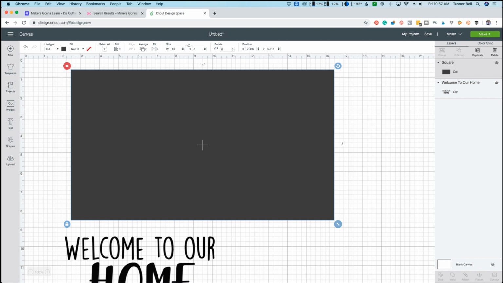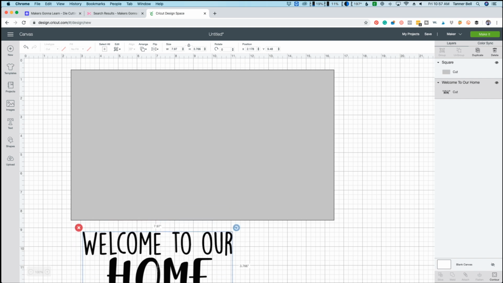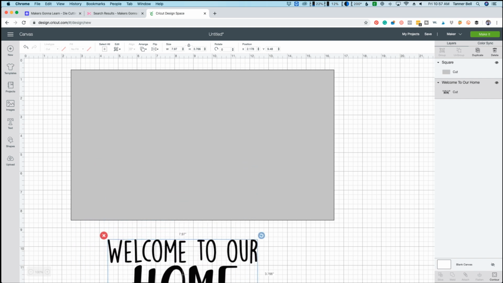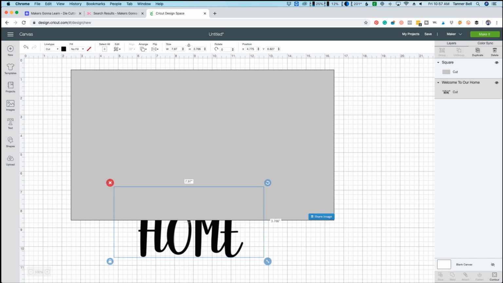You can go up here to the color, and we can change that color just so it's a little bit easier to see. And now this is a great way to size your project in Design Space. So now you can see that it's wanting to go behind there. Well, how do you get that up in front? So there's two ways you can do it.